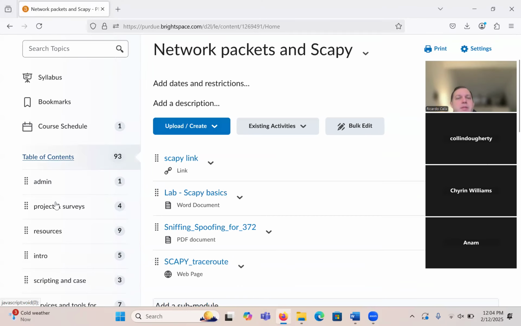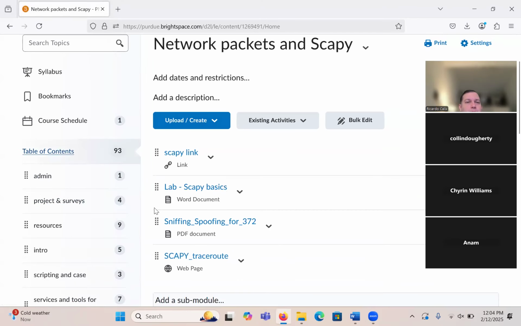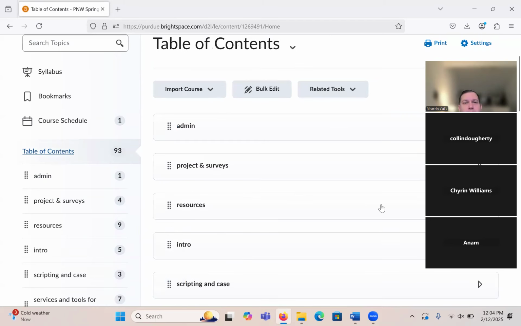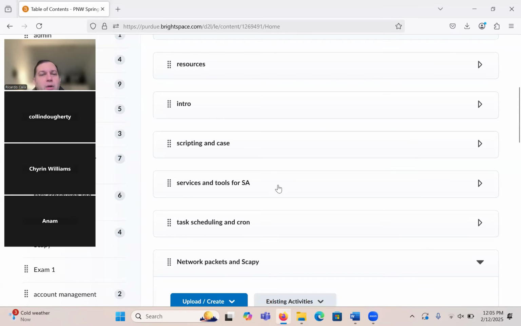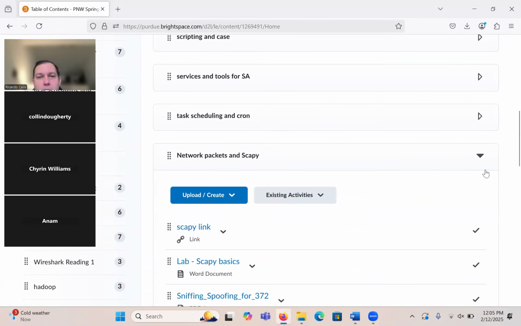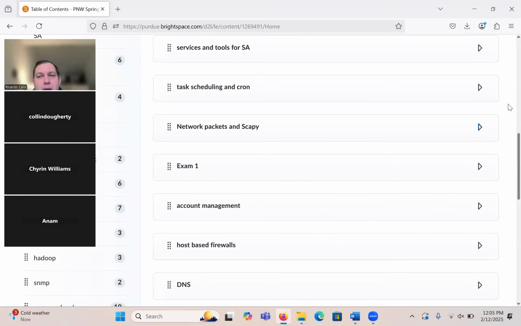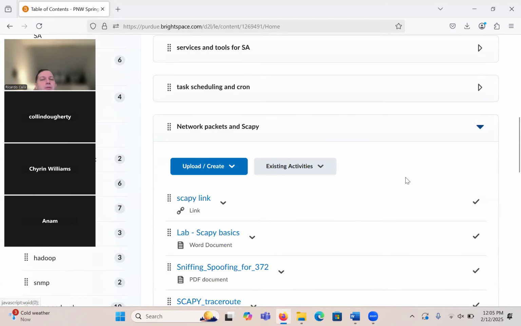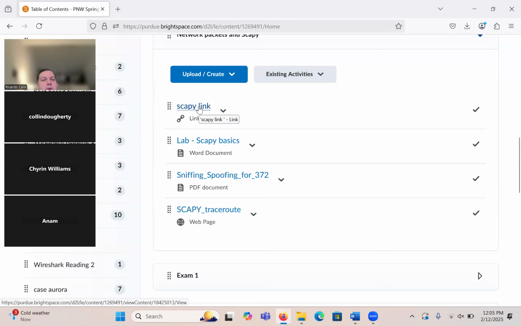All right. So let's go to the table of contents. Okay. So we are currently on module one, network packets and Scapy. Okay. And the document, so I provided the Scapy link, which we went over on Monday. This is your lab homework, although this is going to be due 2 weeks from today, essentially. We've got sniffing and spoofing, which is for you to read, not to complete.